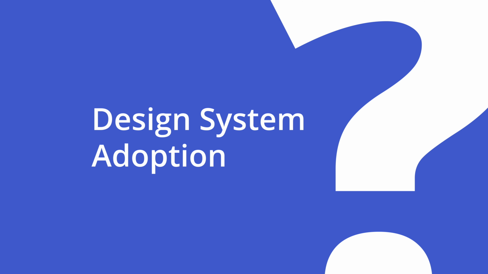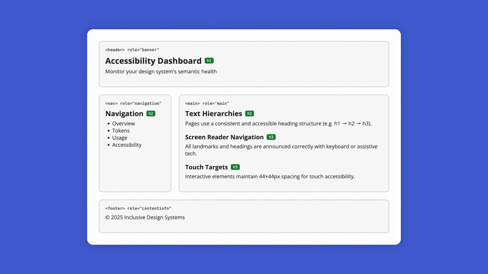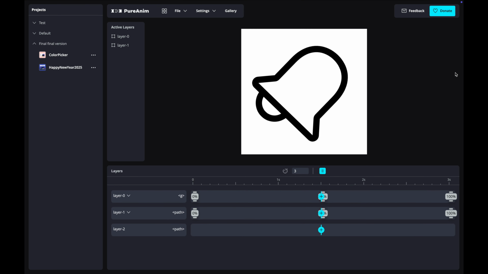And accessibility goes beyond components in isolation. It's also about overall page structure, text hierarchies, and navigation patterns that are screen reader friendly and touch optimized. Now, here's where it gets interesting. What if we could capture the visual coverage of your design system across an actual app, seeing how much of the screen is powered by your components?